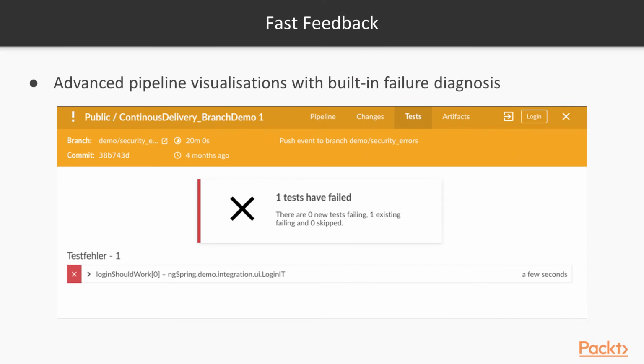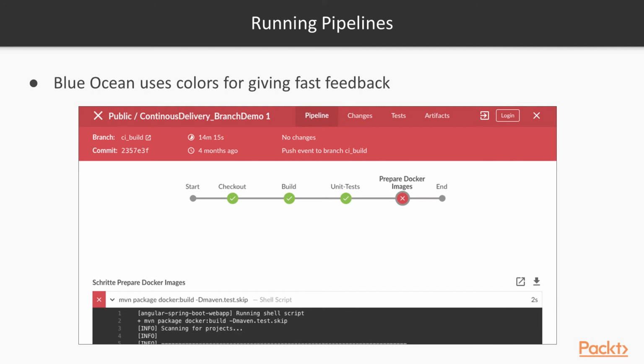Blue Ocean was built to give fast feedback, so the advanced pipeline visualization is really important and it's built in. So for example, if you're having test failures, you're getting a yellow color here in the top bar, and you see already which tests are failing. And while running the pipelines, you also see that Blue Ocean will use the color in a more meaningful way. So you get a red color if the build is completely broken, and you instantly see what's wrong there.